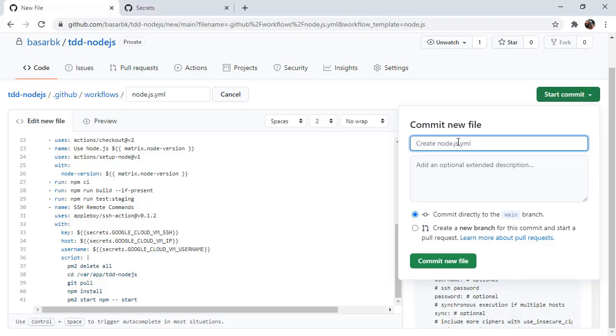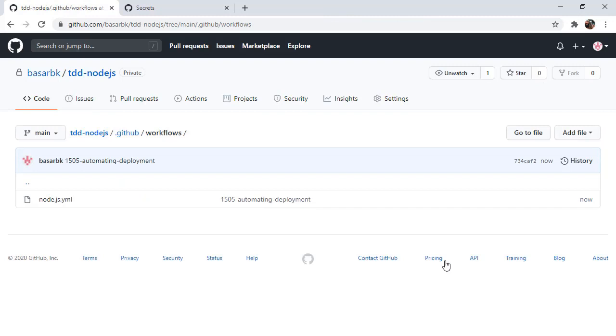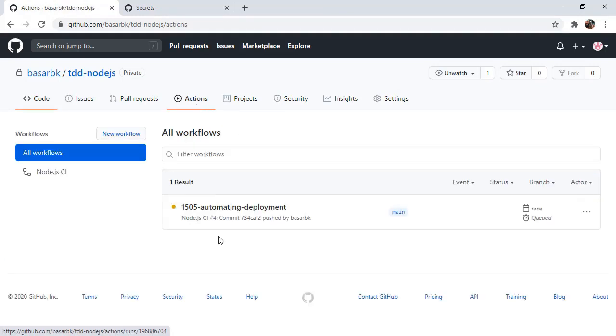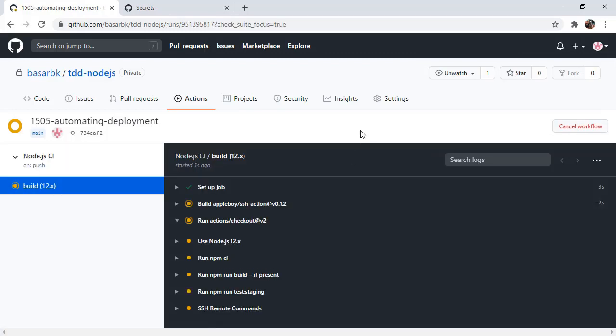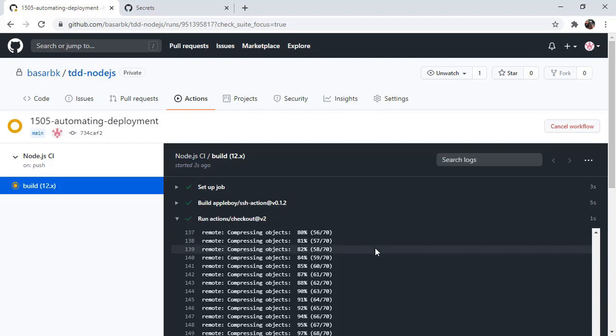Throughout the course, I'm committing each section, and this section has its own index like this. So typing like this, automating deployment, committing this one. And if you go to actions, here we see our latest commit is triggering this build process. And here we can see the steps.